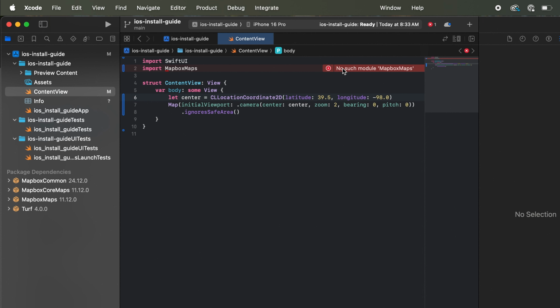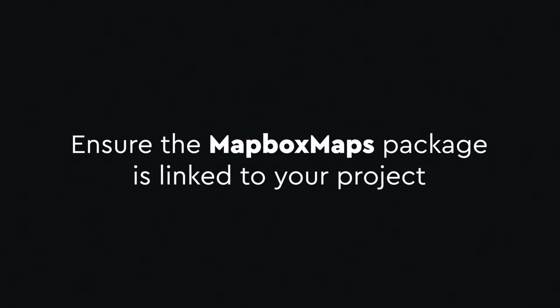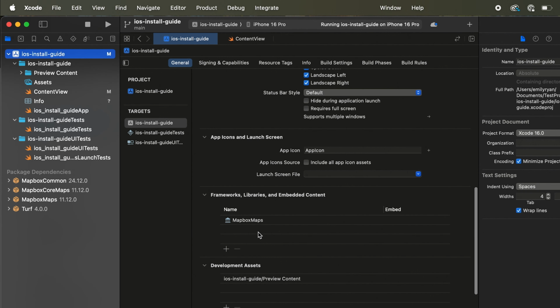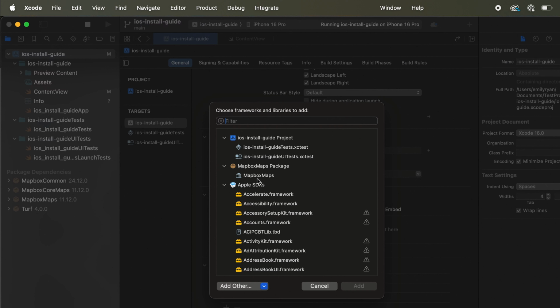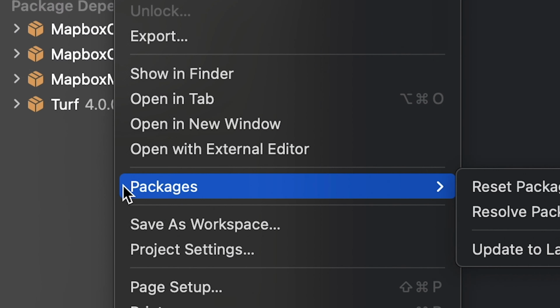fix these issues. First, if you see the No such module MapboxMaps error, try the following 2 solutions. 1. Make sure the Mapbox Maps package is linked to your project. To do this, go to Project Target and scroll down to Frameworks, Libraries, and Embedded Content. If Mapbox Maps is not included in the list, click the plus button to add the library. Once the package is added, go to File, Packages, Resolve Package Versions to make sure the package has been synced.